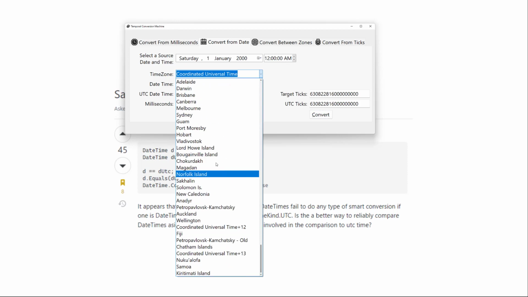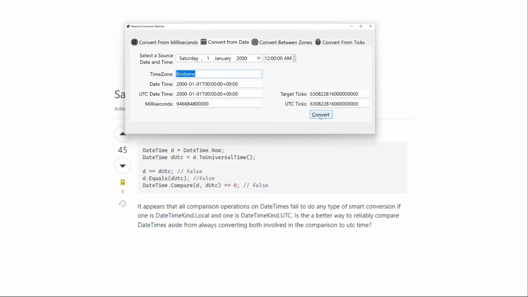So if I select Brisbane from the drop-down box, which is where I'm currently at, and do a convert, you can see here we've got 2 p.m. in the afternoon is equivalent to midnight. So midnight on the year 2000, 1st of January, is 2 p.m. on 31st of December 1999. And if we look at the ticks, they are different. That's because they're different times. It's midnight versus 2 o'clock, and that's what's happened down here in the Stack Overflow. If you could think of date time now there as that midnight, and then the to universal time as the 2 p.m., that's why the ticks are different.